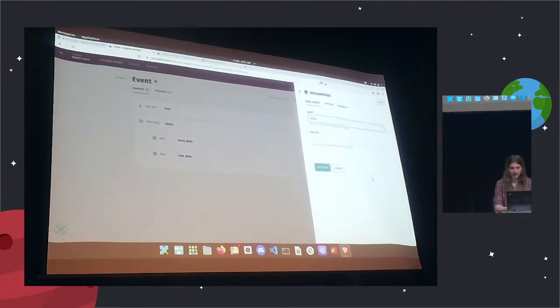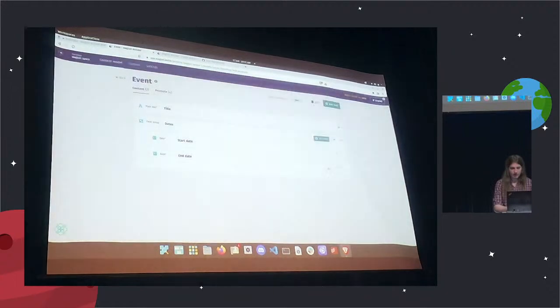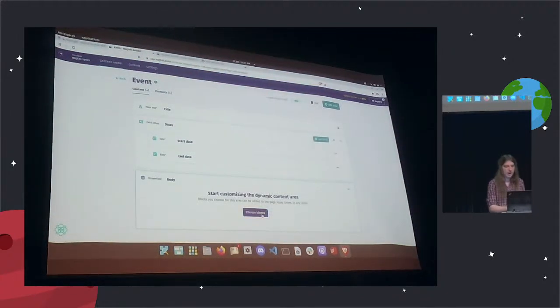That's the example of calling it body. Date settings to start with. And you can see we get an option to choose blocks.